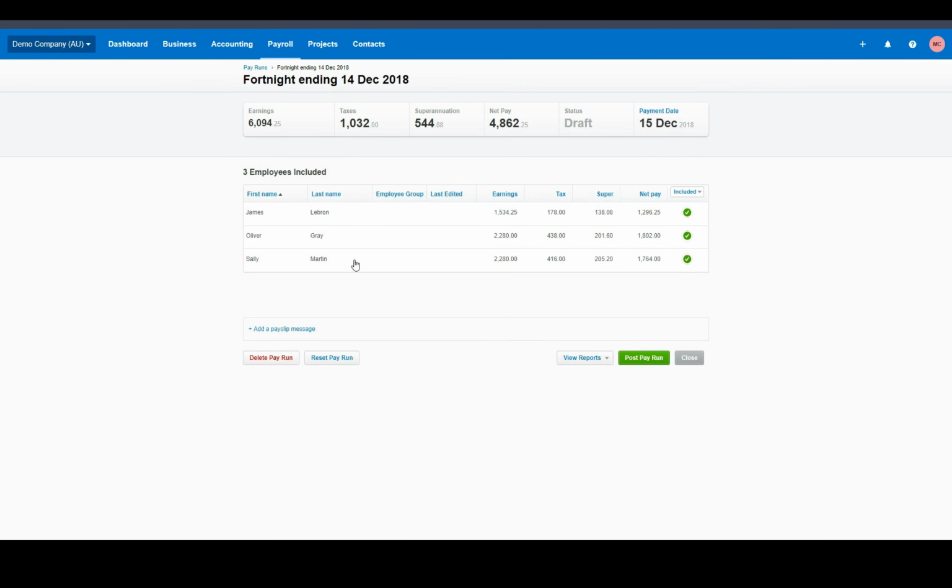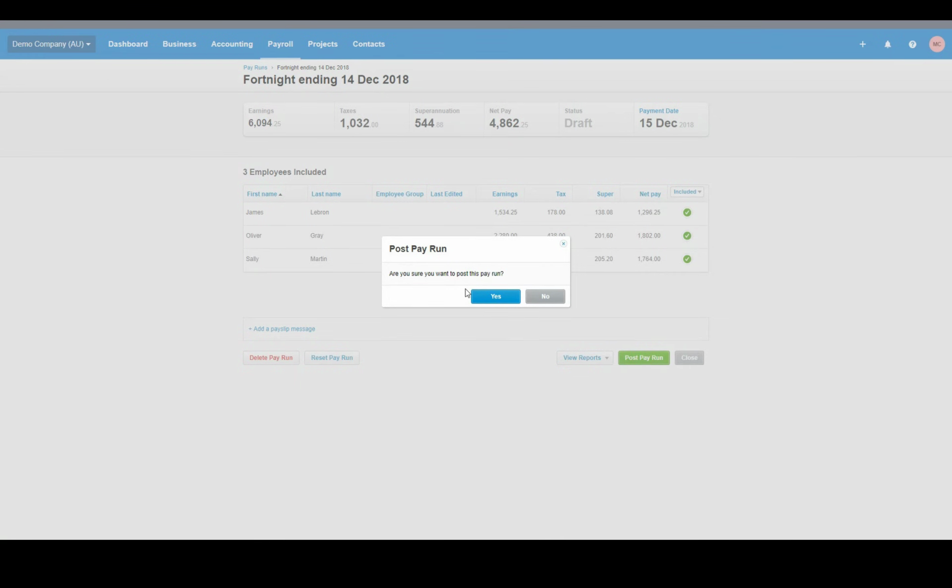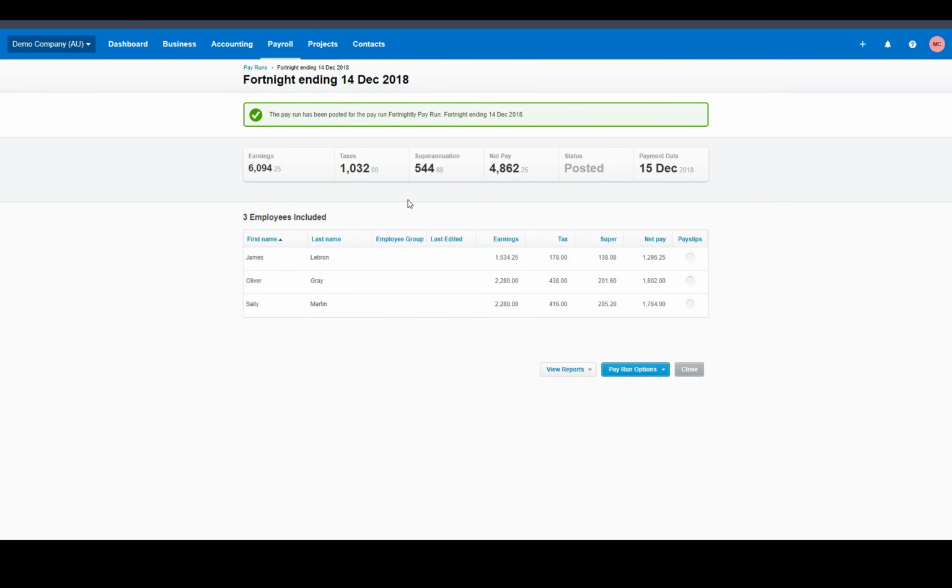We'll just assume that we're happy with all of them, and then to post the pay run, we just click on post pay run. Yes, we're sure. And it's just telling us that it's been posted successfully. And now you can see we've got this pay run options drop down menu here.